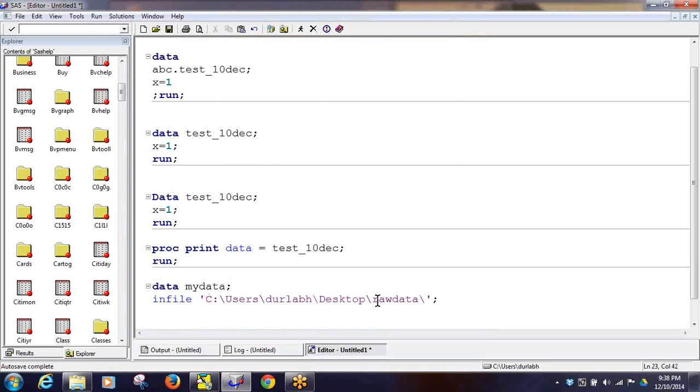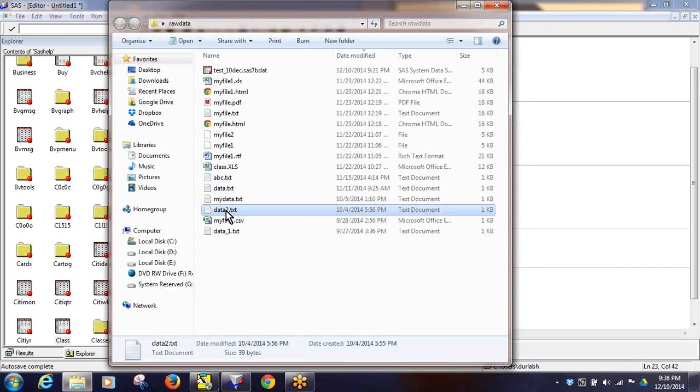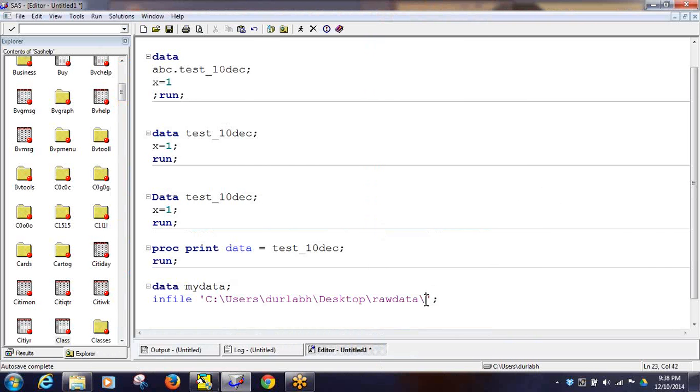No, because inside the raw data folder, there is a file whose name I have to mention over here. So the name of the file is data2. I will write the file name data2.txt, the complete name of the file. As I'm creating the data, I have to create variables, so I will write a keyword input to create the variable.